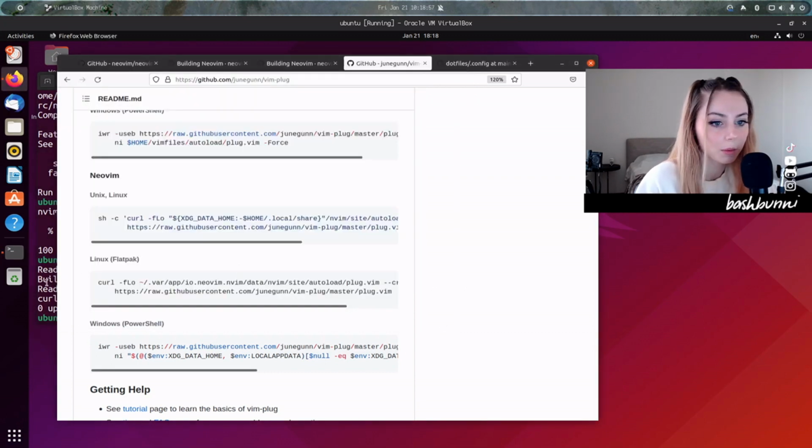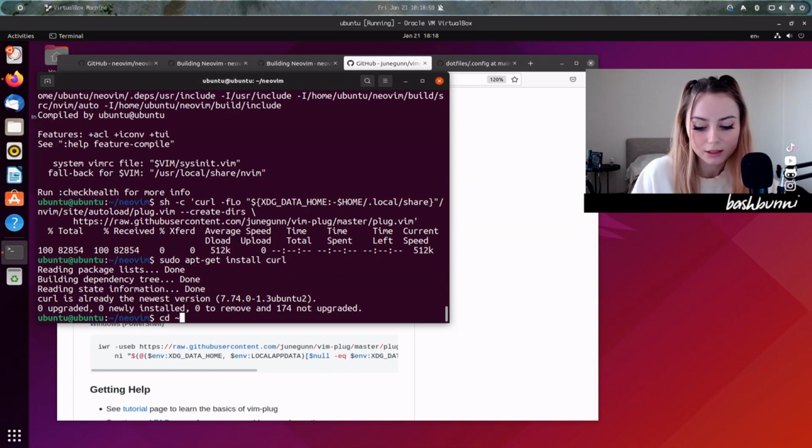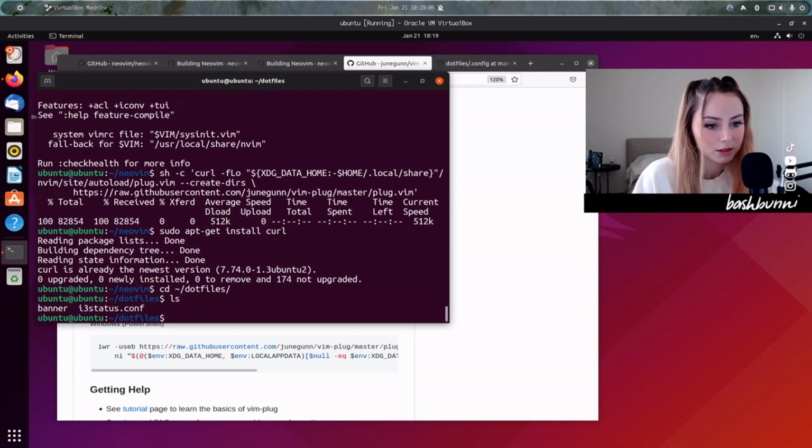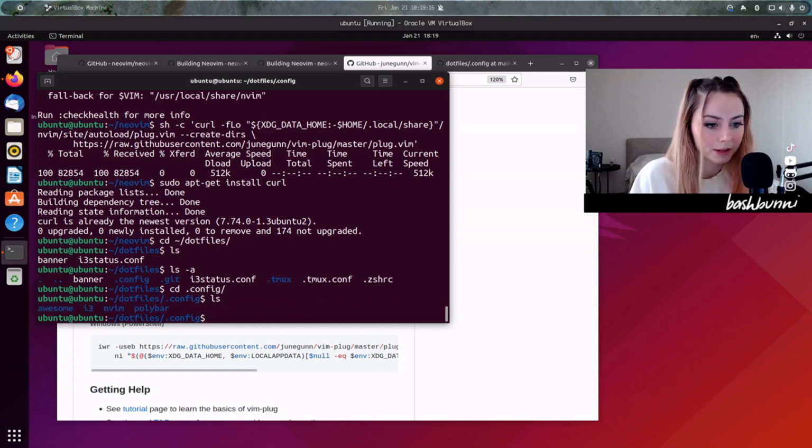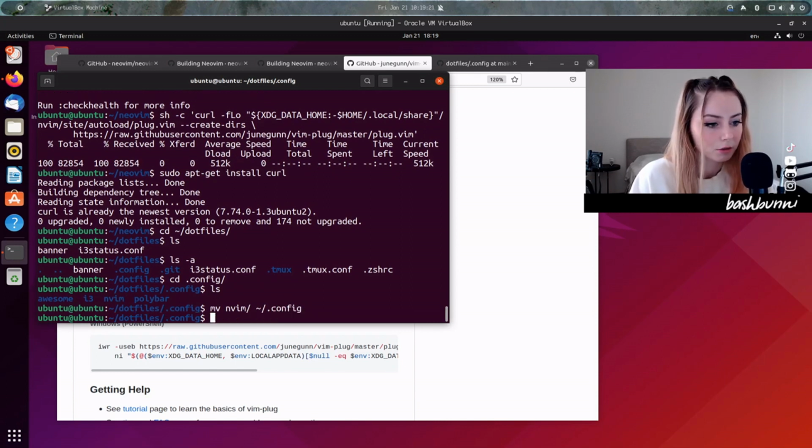We've got all of that. We've got our dotfiles. Let's go into the dotfiles and ls. We'll have to do ls -a because these are all hidden files. So let's go into the config. All right, and then here I'm just going to move Neovim and move that to the config file that exists in our home directory.